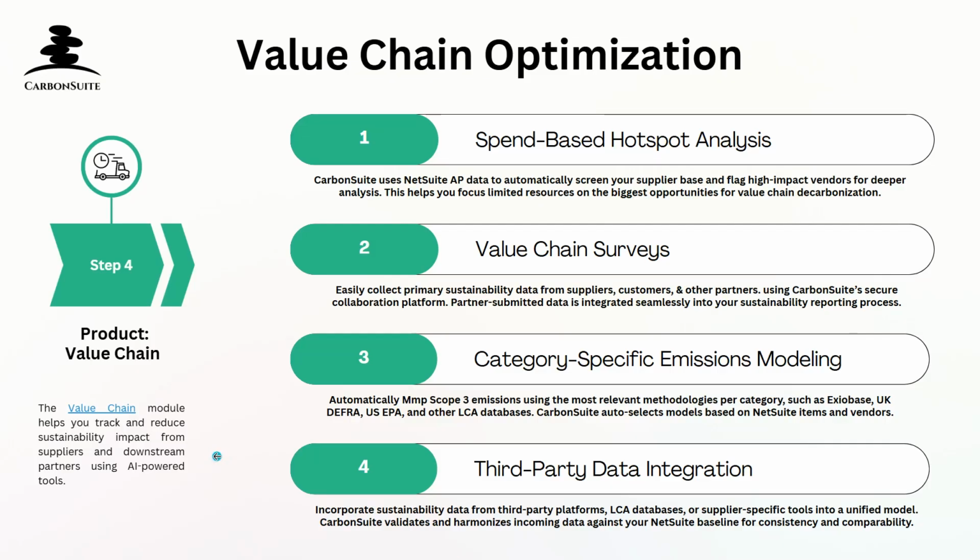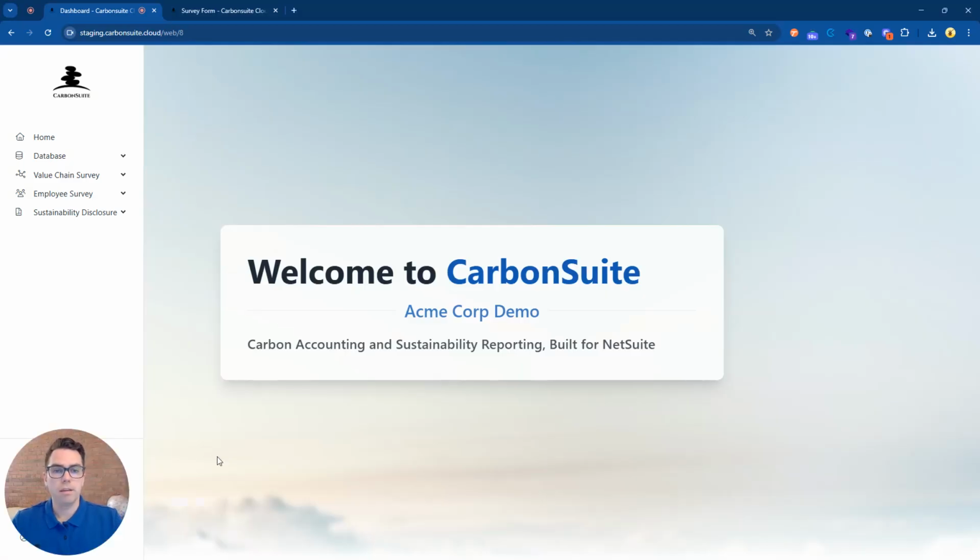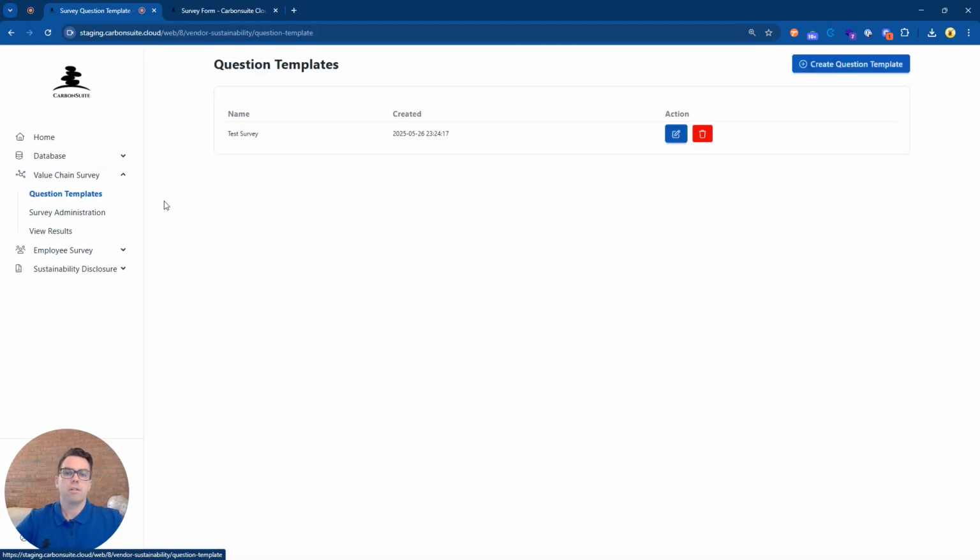So with that being said, we'll take a quick look at the module together and get into it. I'm back in our CarbonSuite Cloud account in a staging environment. For this video, we'll focus mostly on the value chain survey option. The first thing I'll do is look at the question templates. I've got very basic data set up in here just to look at some functionality together.